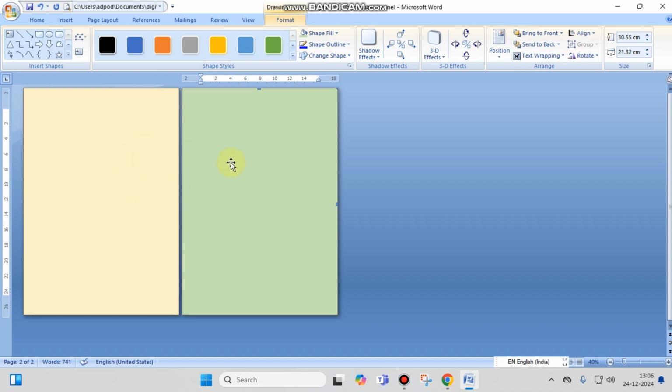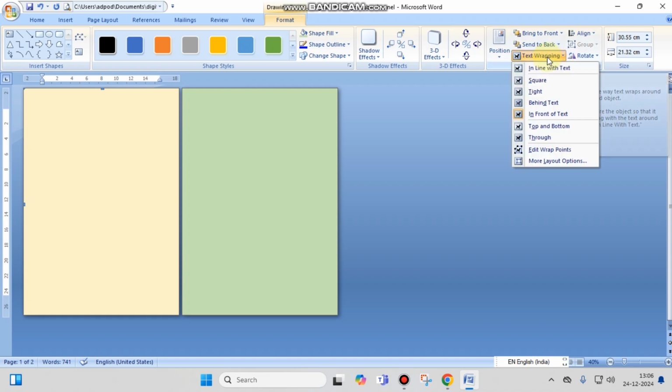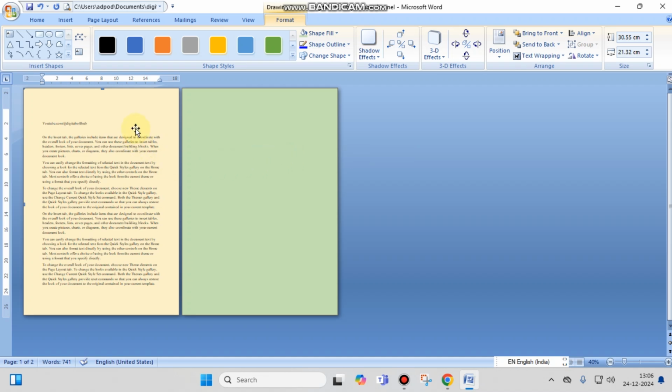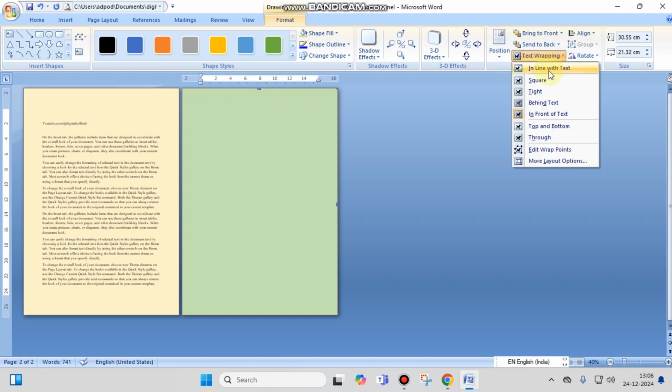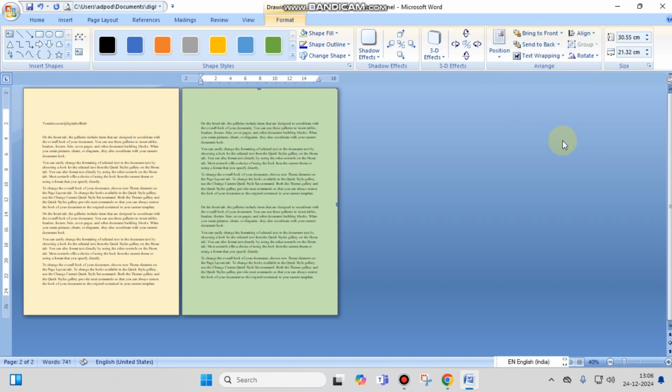So you can see these are different colors, and after that you have to go to the Format option. When you click on these shapes, you will get another tab for Format, and you have to go to the Arrange block, where you can find the Text Wrapping option. You just have to click on Behind Text, and you can see that the shape has gone behind the text. Repeat the same and click on Behind Text for the other shape.